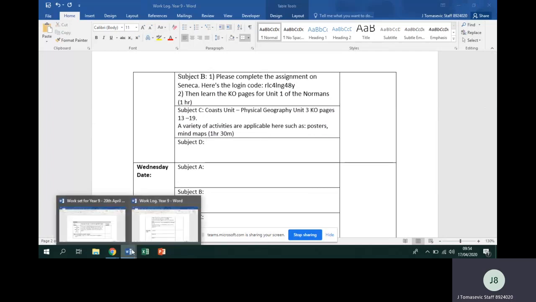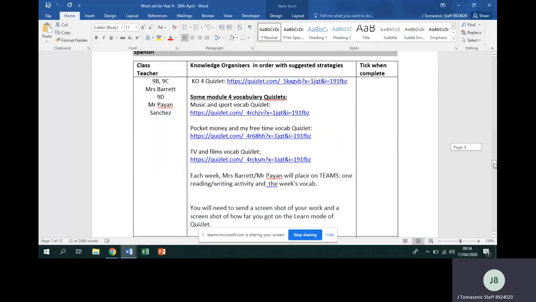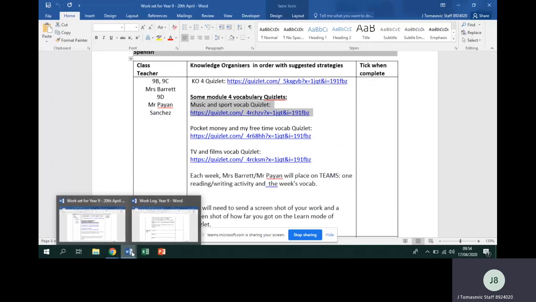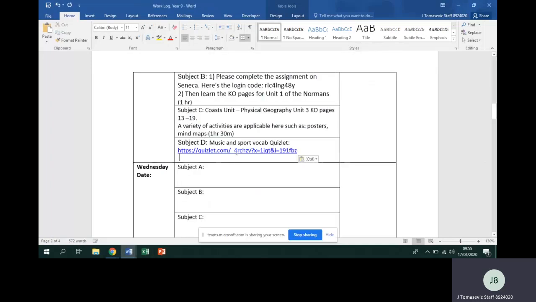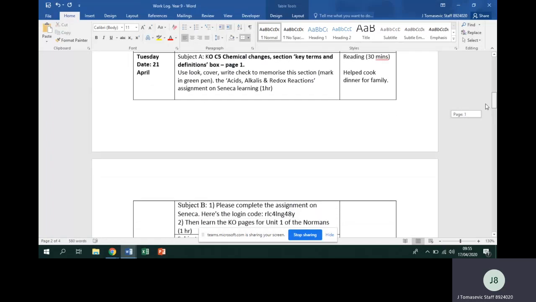For example, if we go back to the work pack now and look for another subject, you're thinking, do you know what? I'm going to do my Spanish, and I'm going to do my music and sport vocab Quizlet because that's nice. I like doing those quizzes. It's instantly marked online, so I'll see how well I've done, and then you can just log that as well. And if you spend 35 or say 45 minutes on that, log it down. Fantastic. You've done over the 3.5 hours if you're in year 9, and you've done a really, really good chunk of work there. So that's how you would do Tuesday.